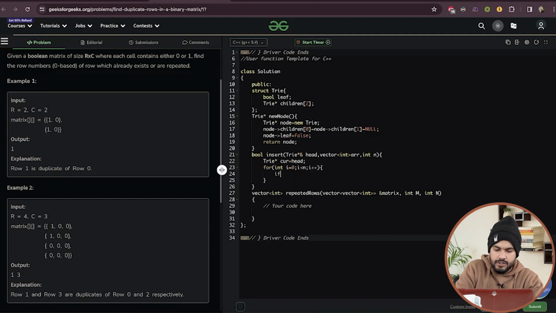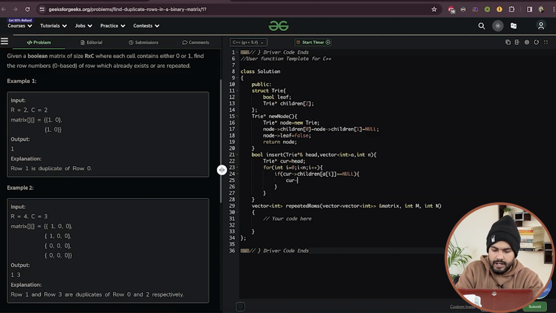Okay, so if current dash children dash a of i is equal to null, then make a new children, current of children dash a of i is equal to new node.